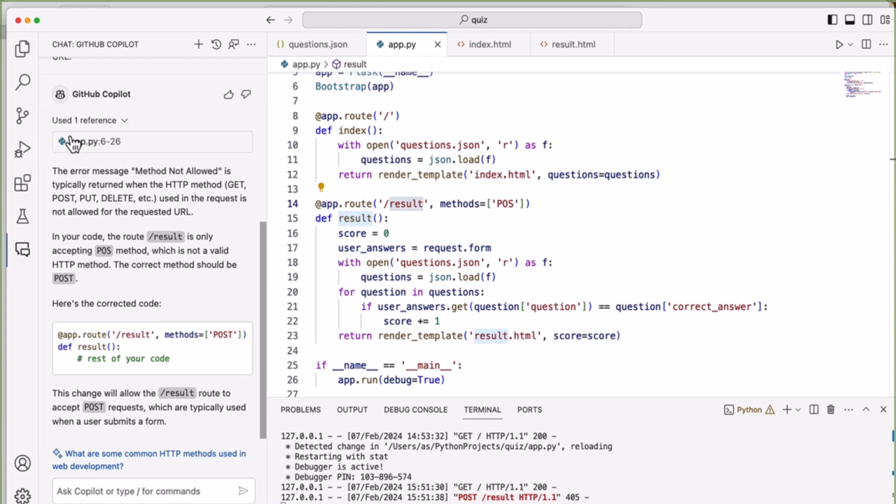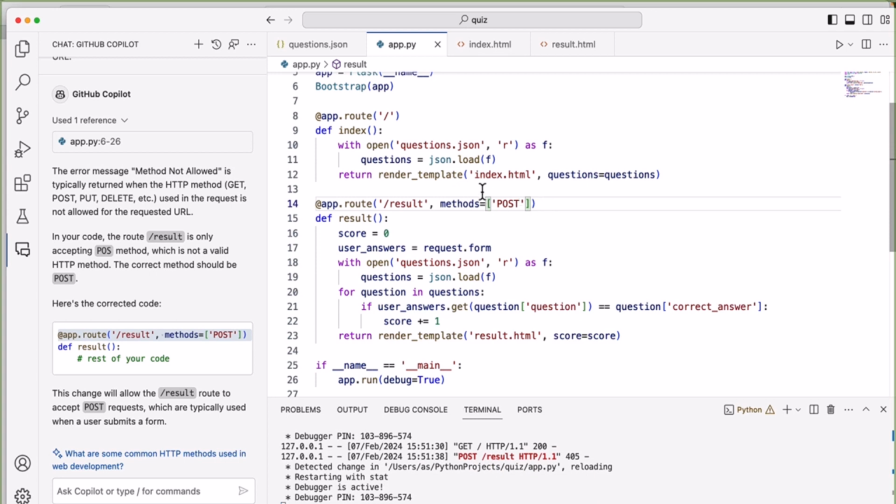And here in the reference, you see the file where you have to go. So in this case, I'll just simply copy this line and Control V to paste it here. So that will change that to post. So that was in Copilot.